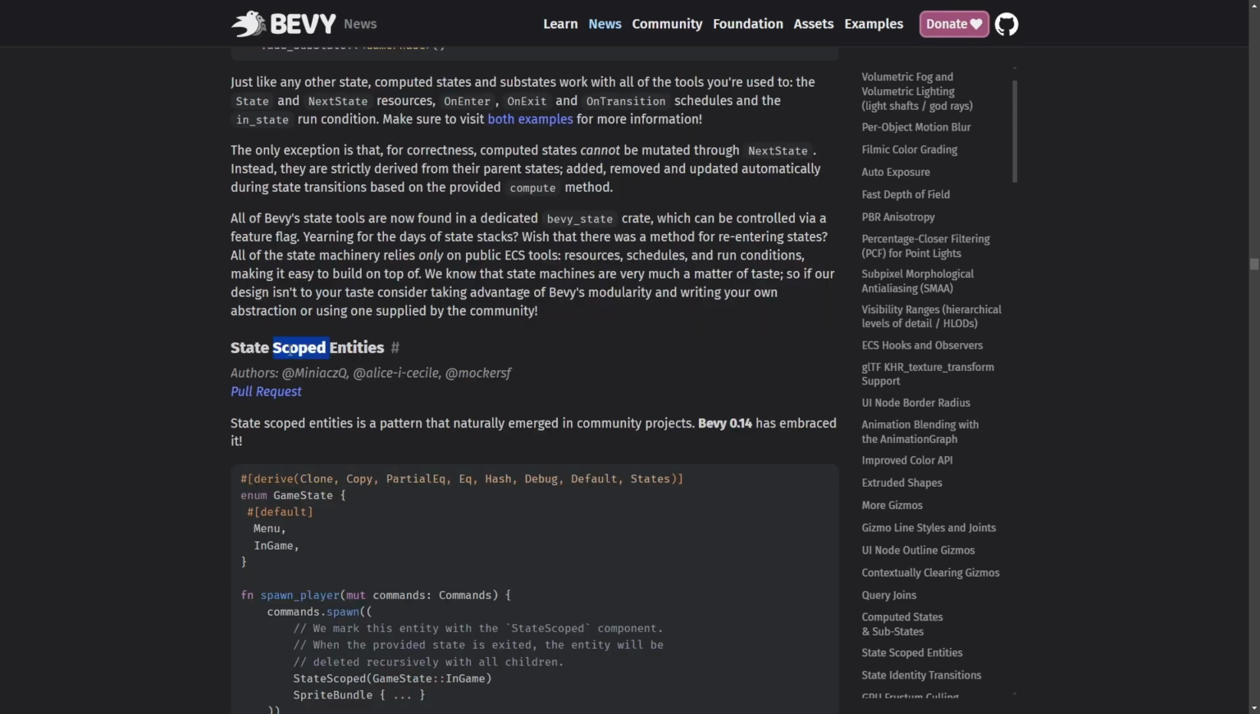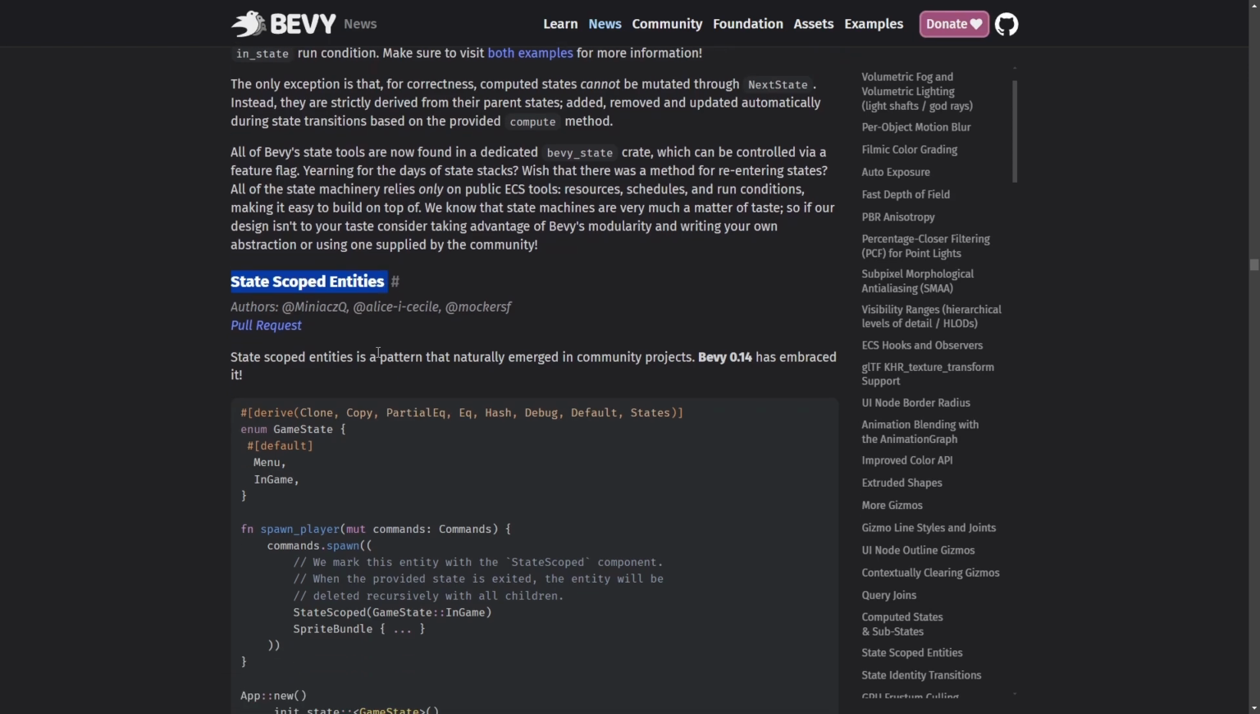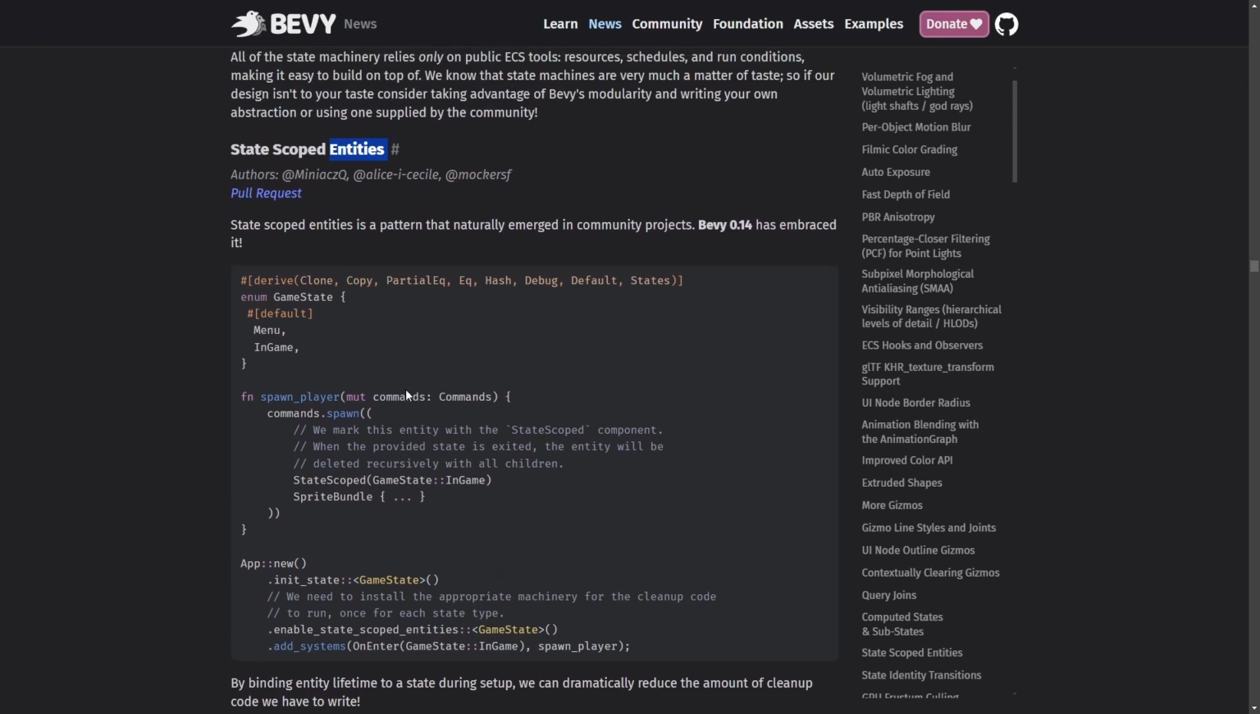And here's another thing that I think I did in my Minecraft clone: state scoped entities. This is like when you enter into a menu, all the menu items can be state scoped so that when you exit the menu, they'll get despawned. In this case, they're state scoping it in game, which means that when you leave in game, it despawns everything that was in game.